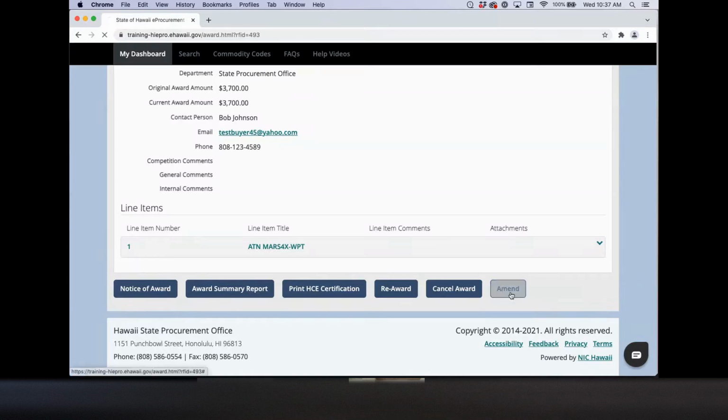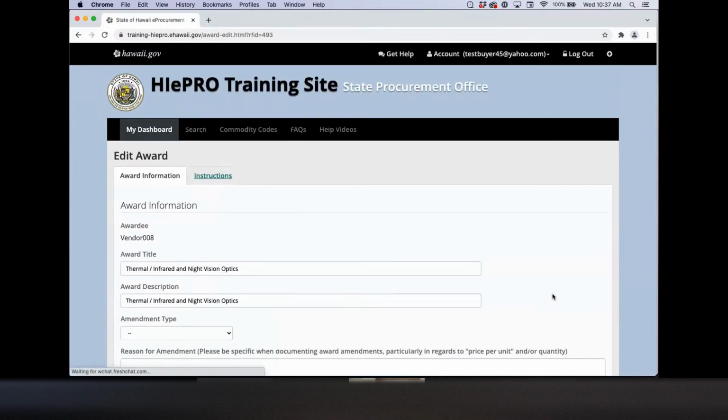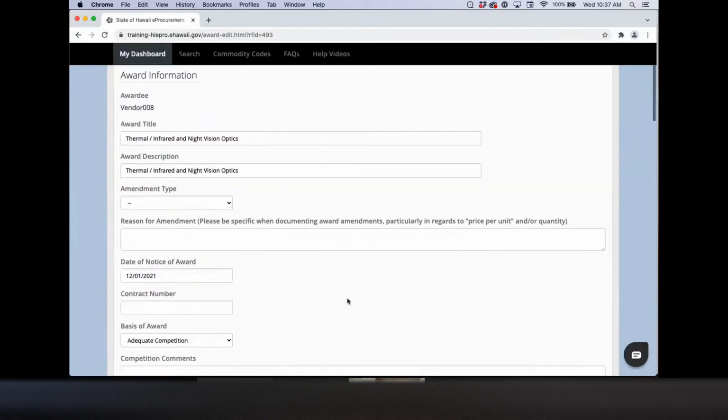Okay, so now I'm going to show you amending. You're going to need to select the amendment type. Contract extension should be selected if the contract has options to extend and the agency is exercising this option, or if you receive a CPO approval to extend the contract. Other should be selected for other amendment reasons, such as price changes, if permitted, adding attachments, adding comments, etc.